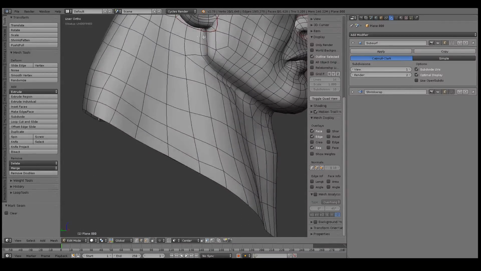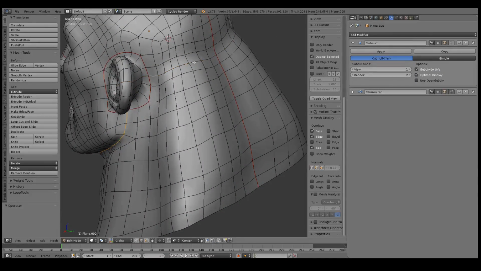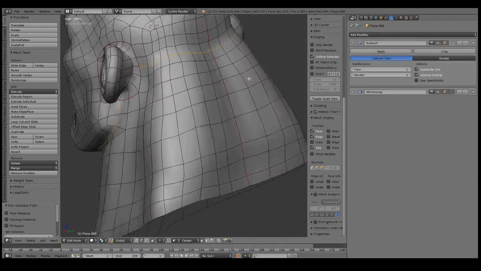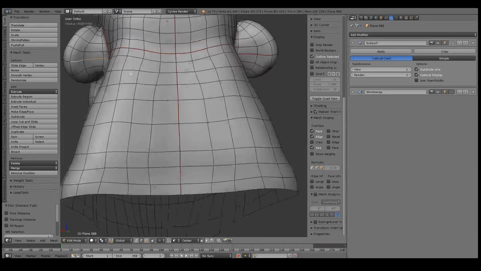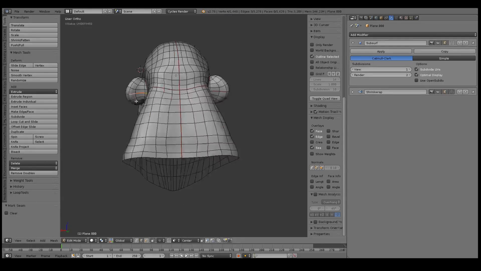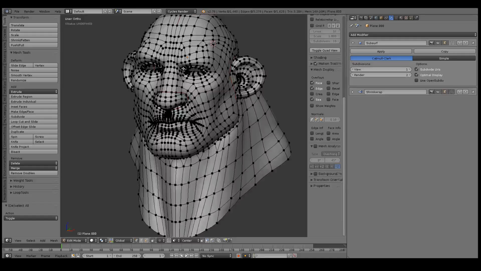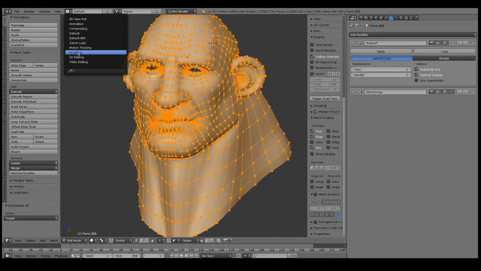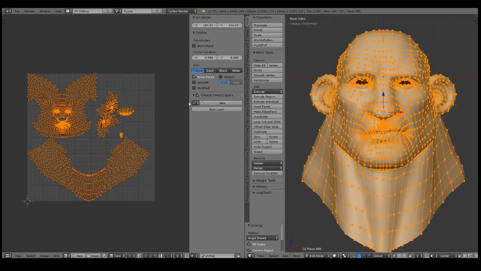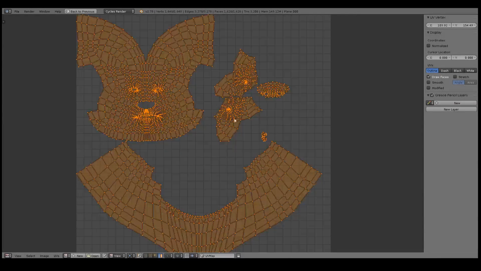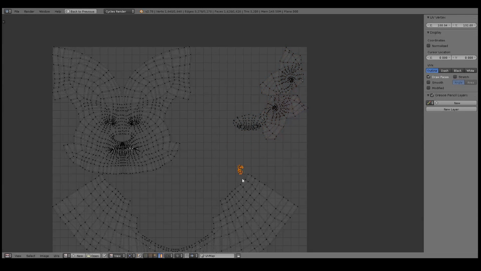So making a seam under the chin, around the ears, down the back of the skull. And these are generally the sort of seams that you lay down for a typical face. So you'll notice I also have one around the nose there. Now I'm switching to the UV editing mode, pressing U in the viewport and pressing unwrap in the menu. So now I have a bunch of islands here and everything looks more or less like it's working.